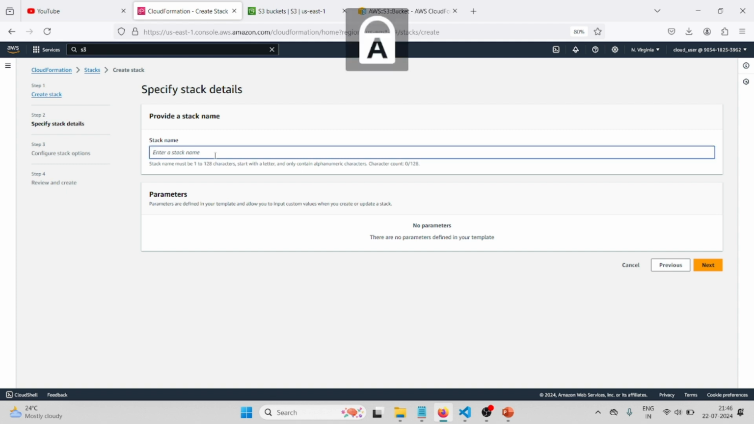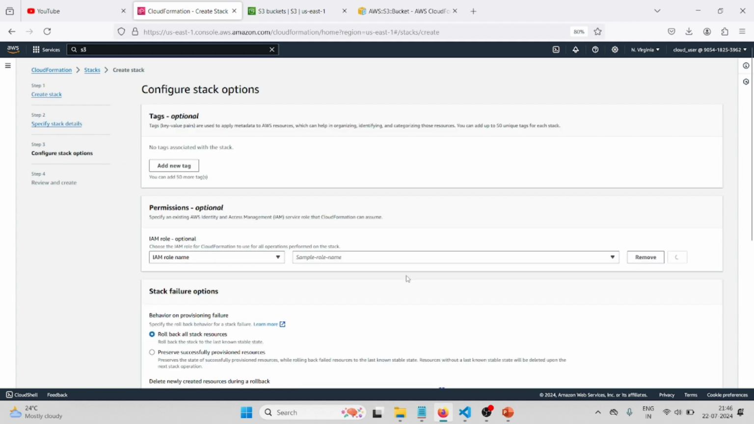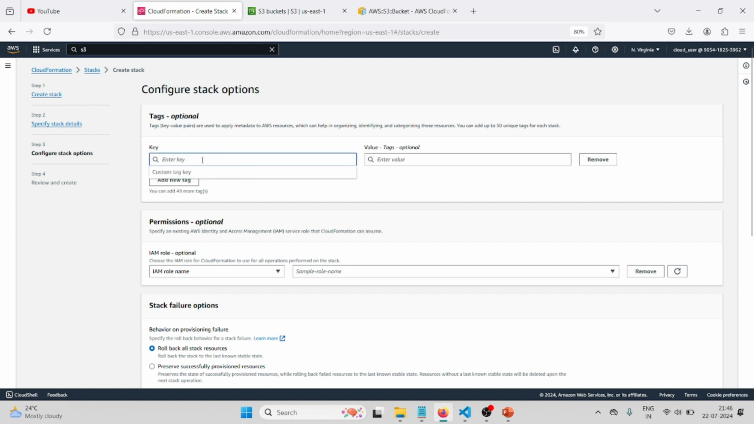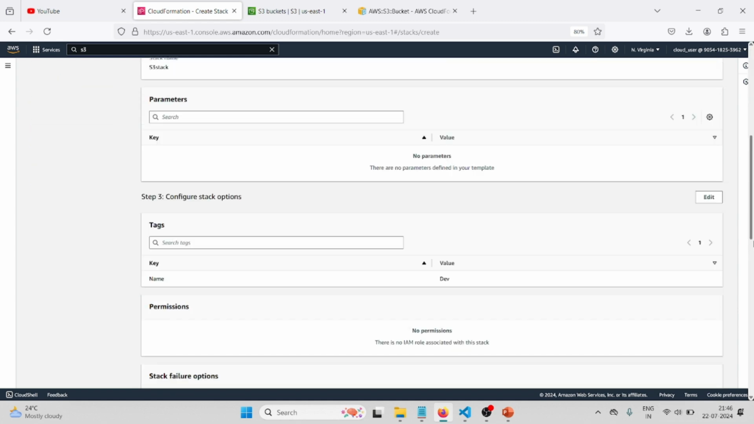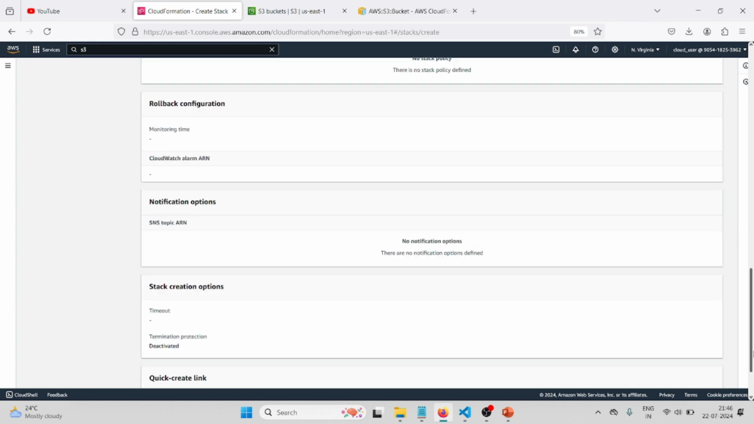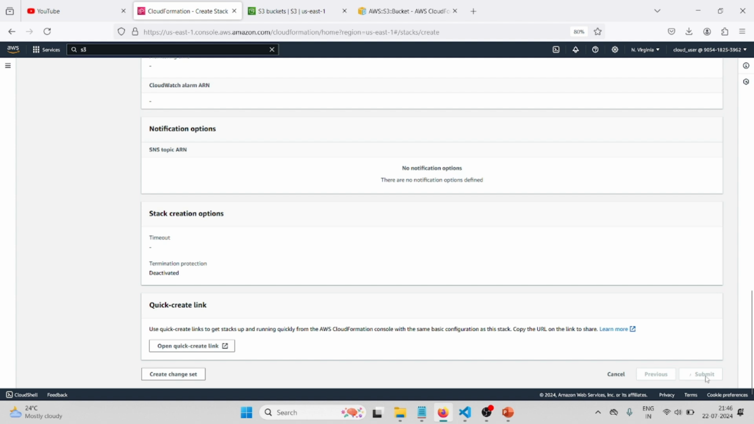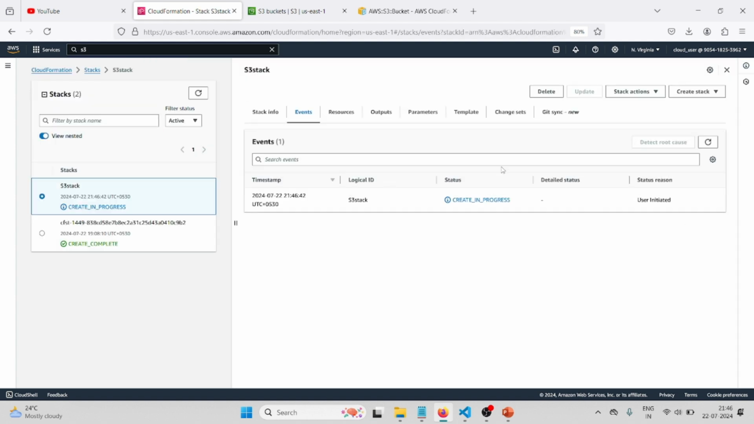Now it is showing something. I will write the stack name as S3 stack, in small letters. Next. Here I am not putting anything. You can add a note also, like a name, but that is not compulsory. I want to show you two options quickly, and here it is, submit. Now let's see whether our resources are getting created or not.